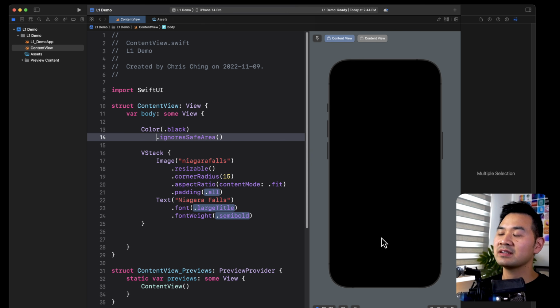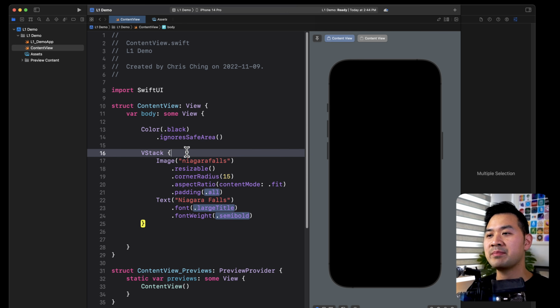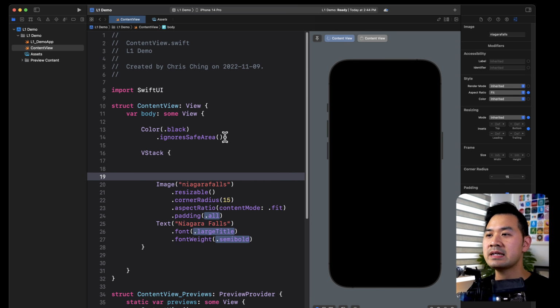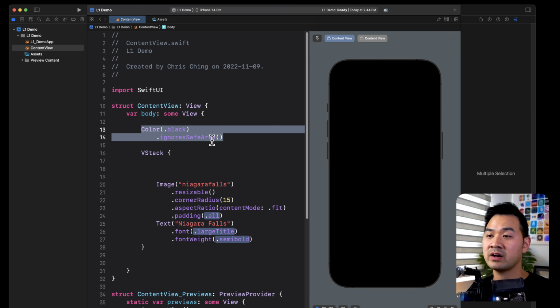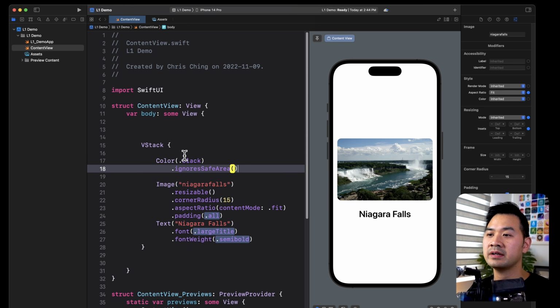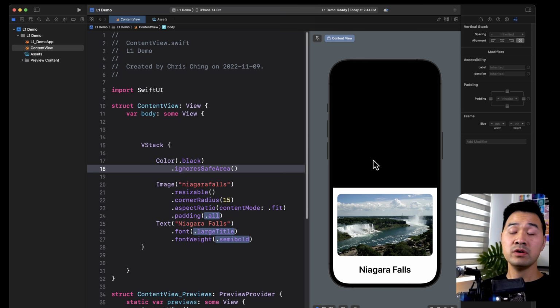Now you can see our color covers everything. The problem is we don't see anything else. So why don't we try making some space in our V stack right here and highlighting our color with the modifier, Command X to cut it, put it in here, Command V to paste it. What do you know? Our V stack arranges it on top of each other, but it's probably not what we're expecting, right? And you can see that it did it in a pretty smart way, where it gave each element enough space. So this is as much space as the text needs, and then the image, and then the black color takes up the rest, whatever else is available.